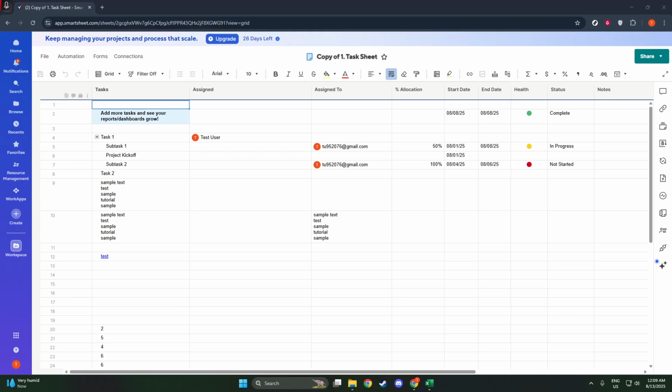First, you'll want to start by navigating to the cell in Smartsheet that contains the hyperlink you wish to remove. Once you've located this cell, your first step is to copy the contents. You can do this easily by clicking on the cell and using the keyboard shortcut Ctrl+C. This command will copy whatever is present in the cell, including the hyperlink itself.